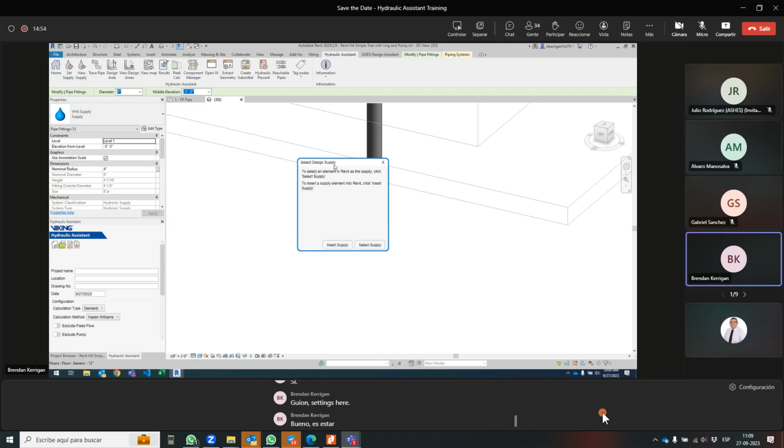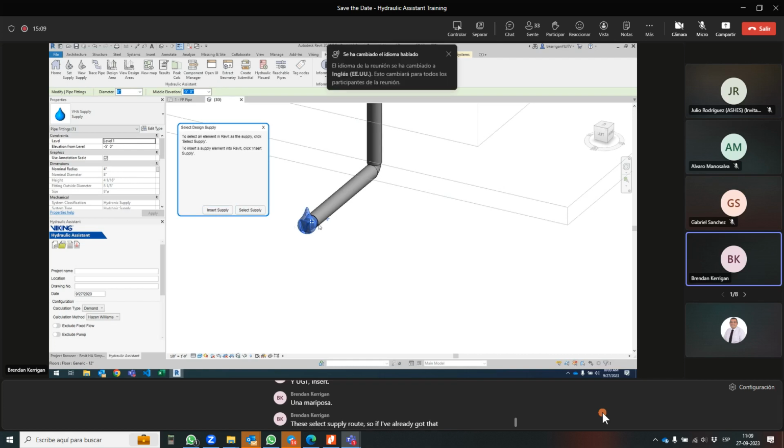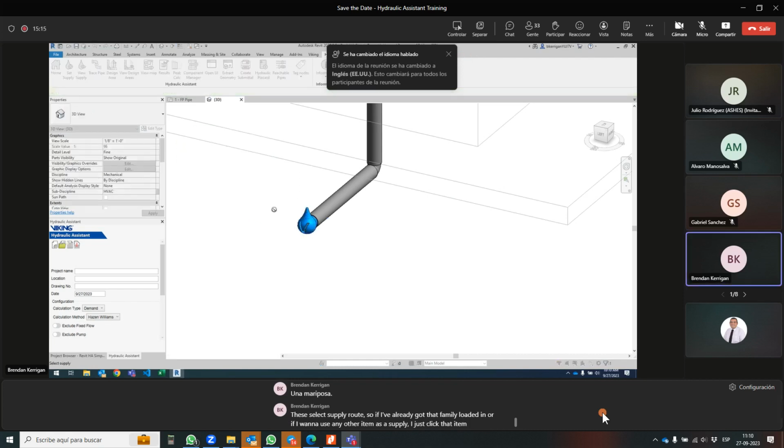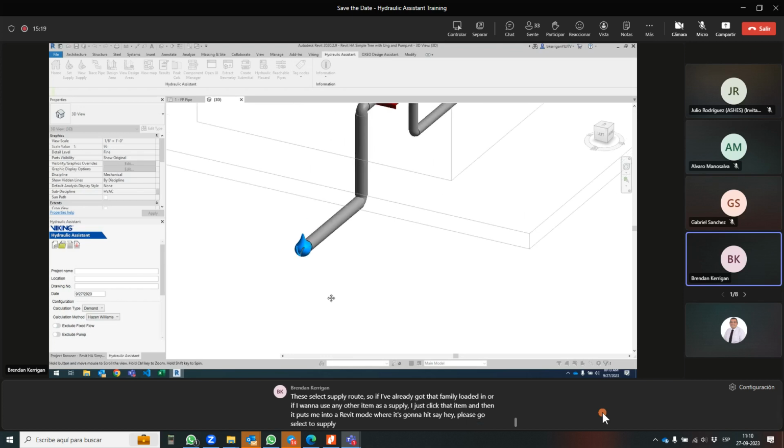When I hit that, it's going to pop up a little dialog. This is just going to say, hey, you have two options here. You can hit the Insert Supply button. That's just going to load this family in and let you place it. Or you can go with the Select Supply route. So if I've already got that family loaded in, or if I want to use any other item as a supply, I just click that item, and then it puts me into a Revit mode where it's going to say, hey, please go select a supply.